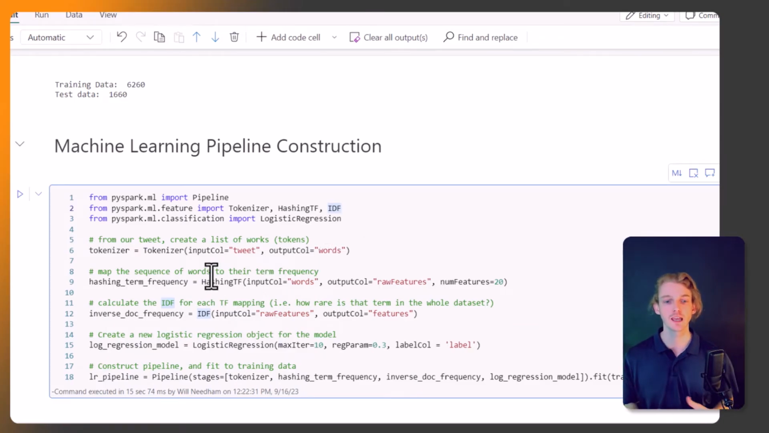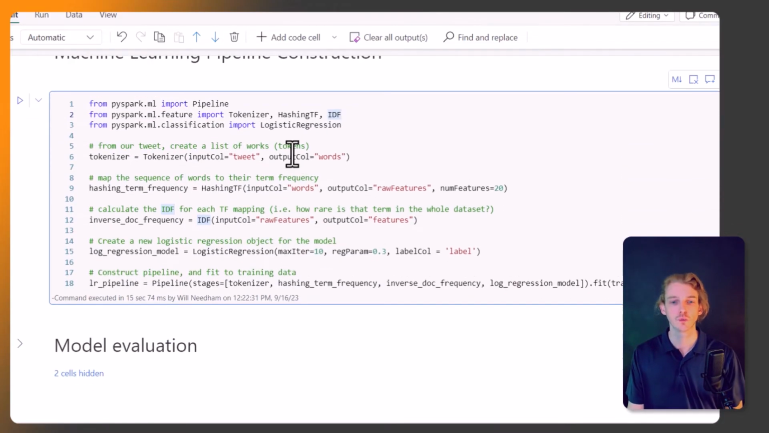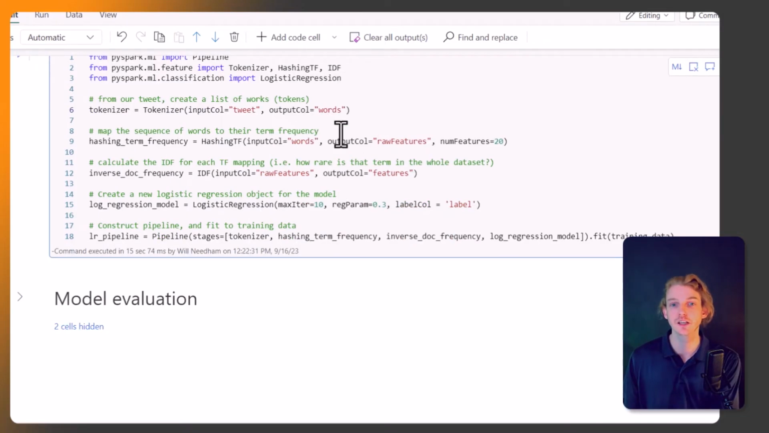And then for each step in our feature engineering pipeline, we're going to chain these together, right? You have to make sure that the output column of your tokenizer matches up with the input column of our hashing TF. So we're going to start by doing some tokenization. We're going to split our tweets into a list of tokens, a list of words, basically. The next step is this hashing TF, which is going to map a sequence of words to their term frequency. So how many times does that word appear? This is going to output raw features, and this is one of our parameters. We're giving it a number of features, that's basically the hashing space that we're mapping to, which is 20.